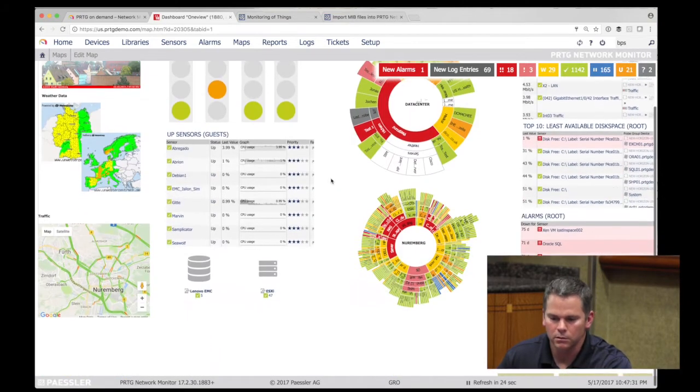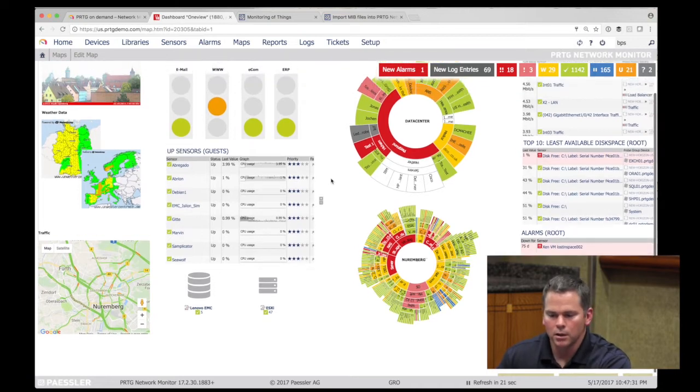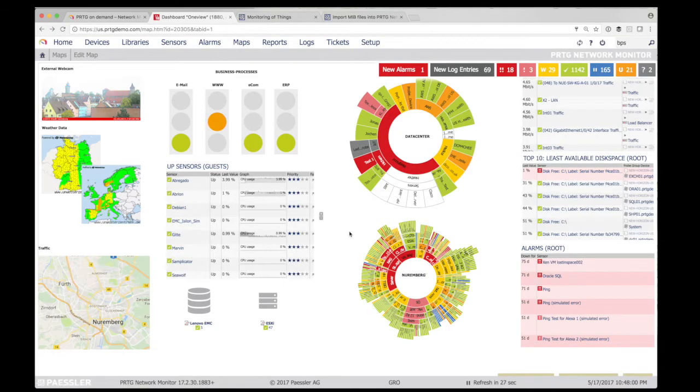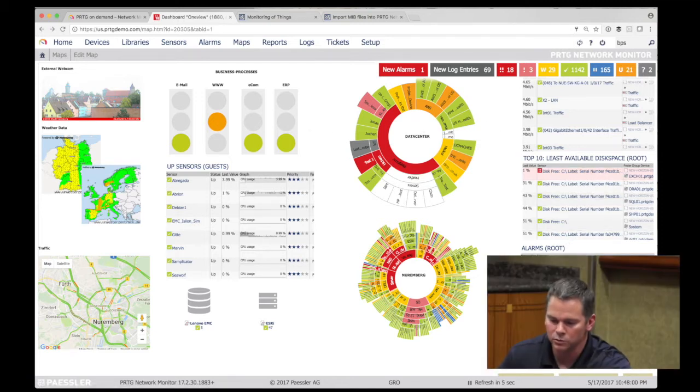Maps can be designed to give you insight from a single dashboard. For example, here in this dashboard, we're pulling back an IP camera feed. We're pulling a Weather Underground feed, as well as a Google traffic map using Google's API. On top of that, we're pulling in data from across the network. We've got those business process sensors, top 10 disk space, top 10 bandwidth usage, alarms, up sensors. We're monitoring storage and our ESX hosts.